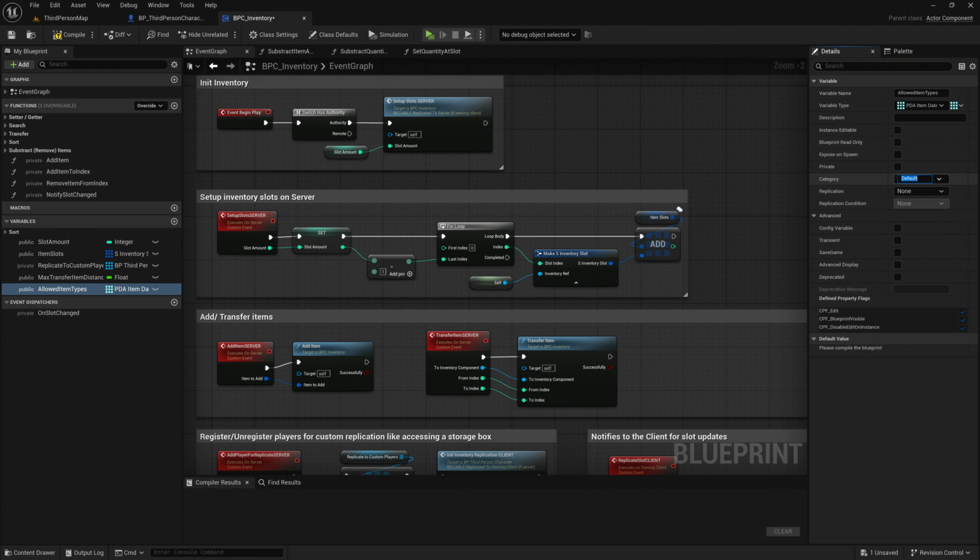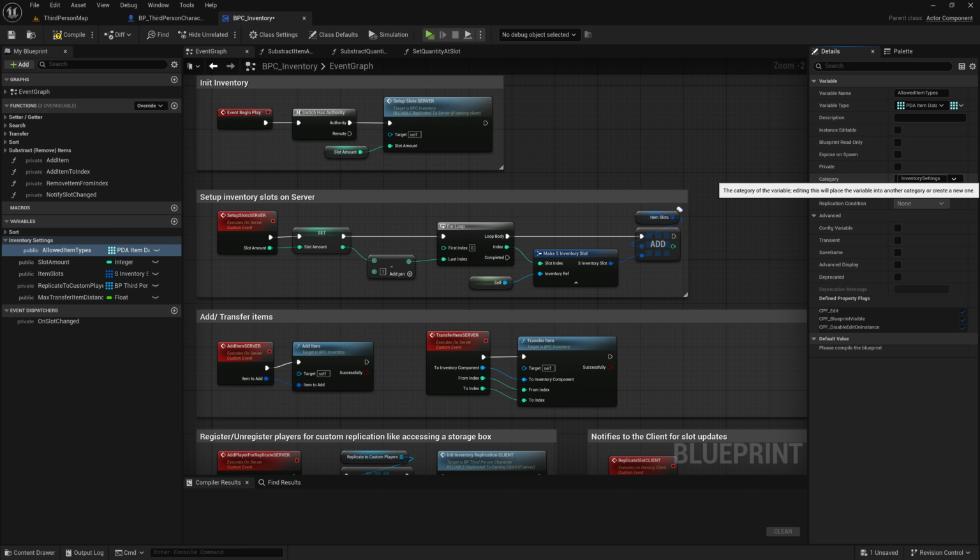Move the variable into the category inventory settings and set its replication mode to replicated. We replicate it because every client needs to know what types are allowed. It might also change at runtime, so full network awareness is essential.